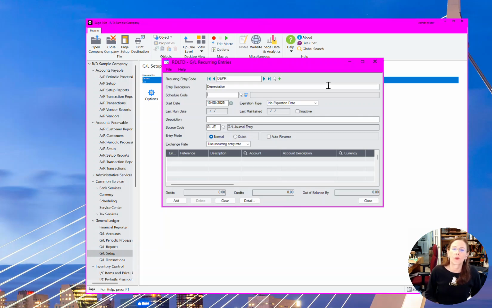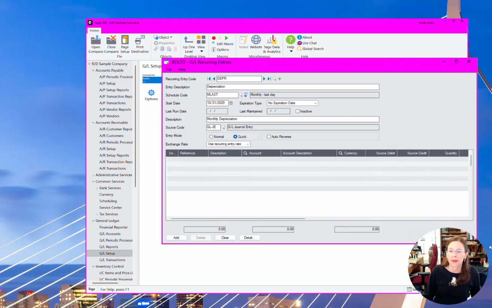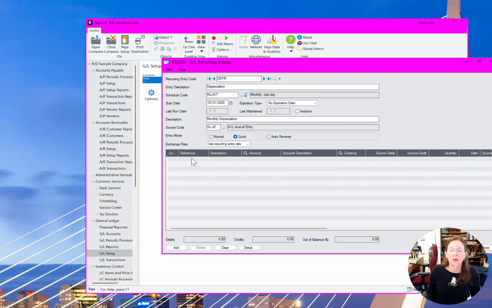And the schedule code will be MLAS. I'll start it as of 10/31/2020. No expiry. Monthly depreciation. I will do a quick entry so that my reference and description is repeated. I'm going to make this a little bigger. So we're going to press insert to get a new line. So monthly JE depreciation.